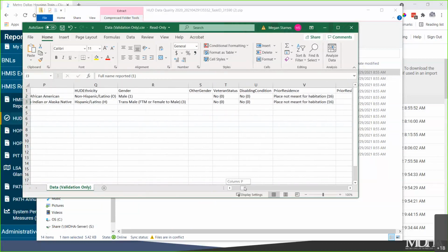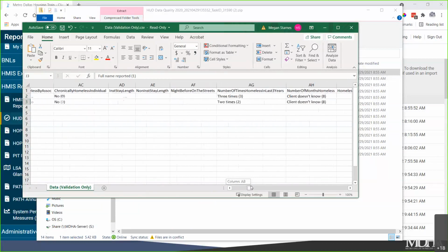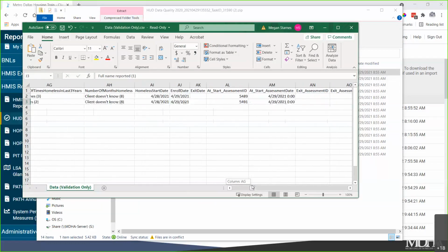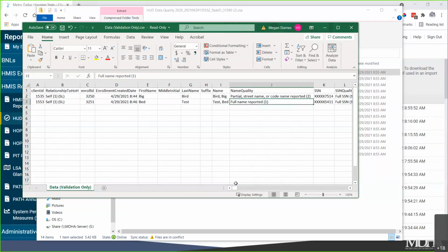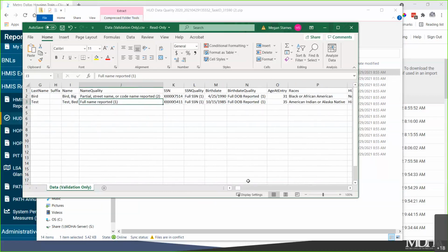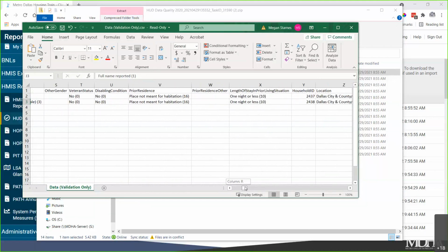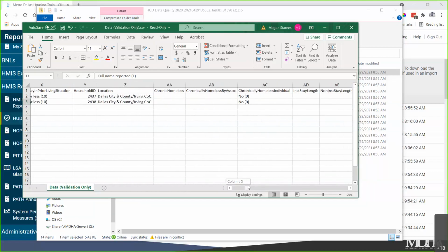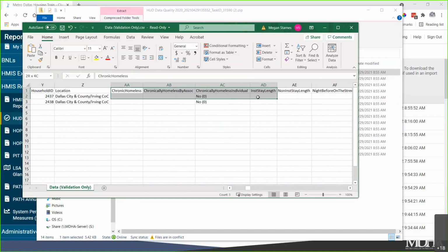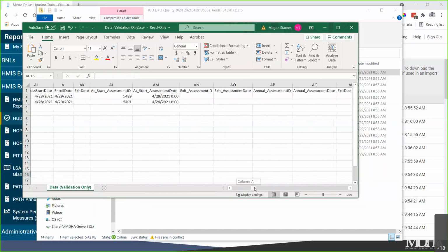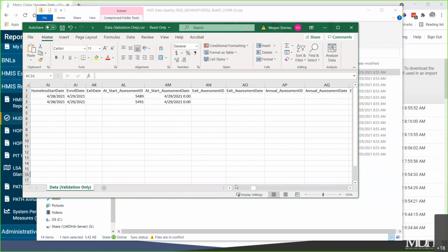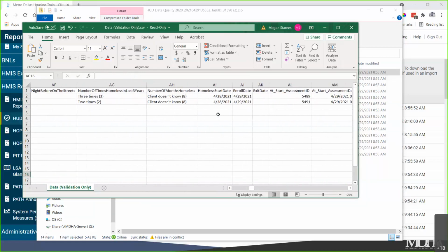As we continue, you'll see that there is just a lot of information in this validation file about these clients. Obviously just 2 clients are displaying on this report for now, but imagine you have 100 clients in your program that are displaying on this report. That's a lot of data to look through. I just want to point out a few things. We have chronicity information here. And if we keep scrolling over, we'll get information about their enrollment date and exit date.